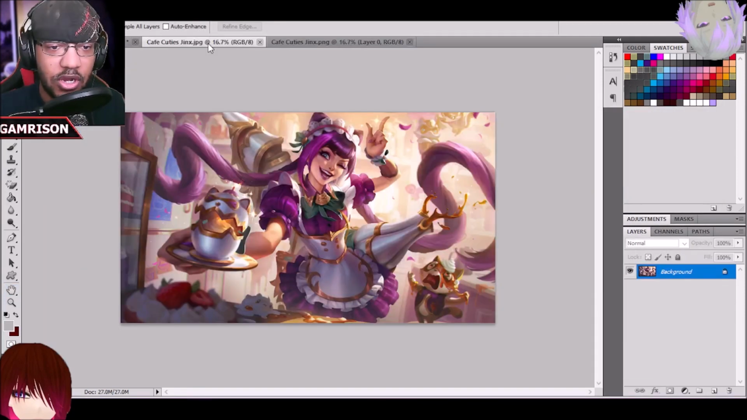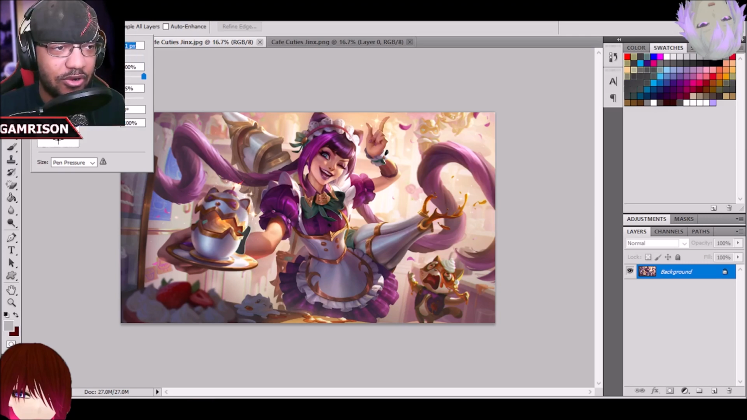Boom. There you go. All right, so now I'm going to bring up the last Jinx skin, Cafe Cuties, right? Because if you wanted to use this as the foreground image, you could use over here the quick selection tool, and then you can adjust the size with the arrow right up here.